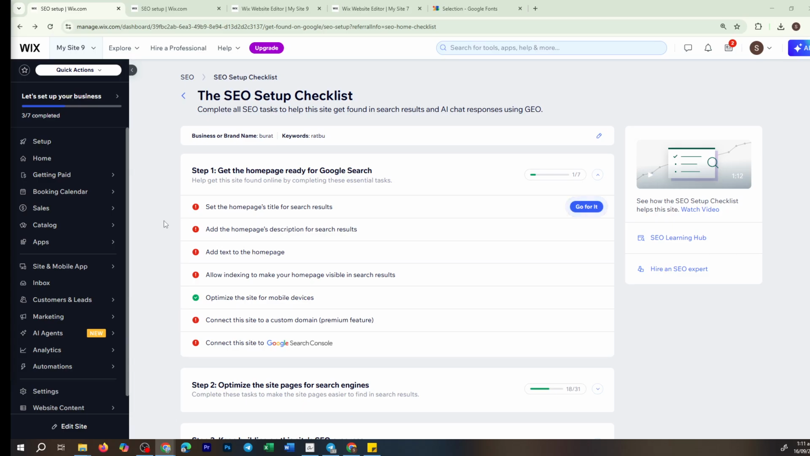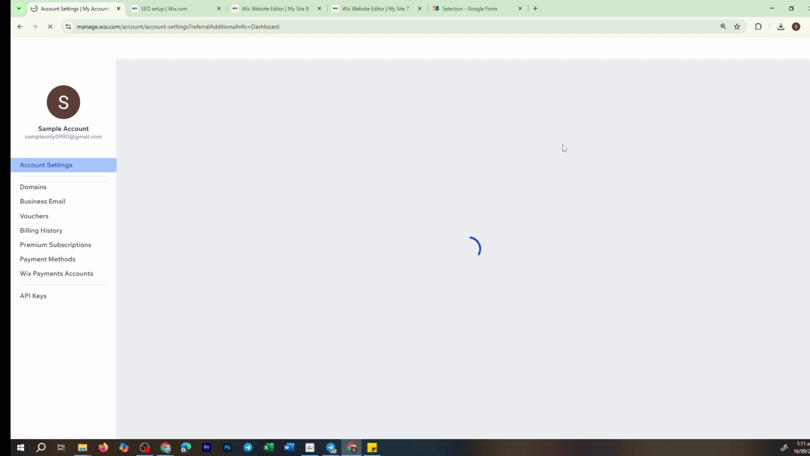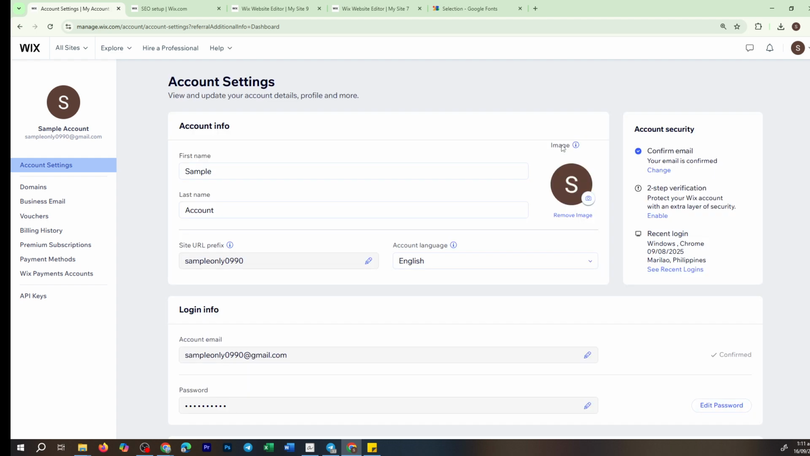Start by heading over to your account profile picture, located at the top of the Wix interface. Click on it and then choose Account Settings from the drop-down menu. While you're waiting for the page to load, don't worry if it takes a moment. This is a great time to ensure you've noted any important information from your account, like connected domains or subscriptions. It's always wise to have a backup or a record of this information somewhere safe, just in case you need it later on.